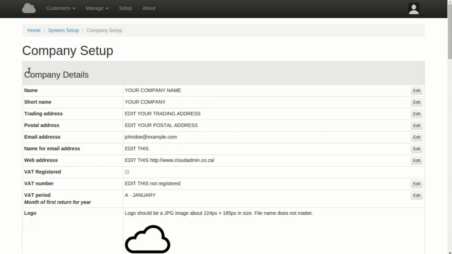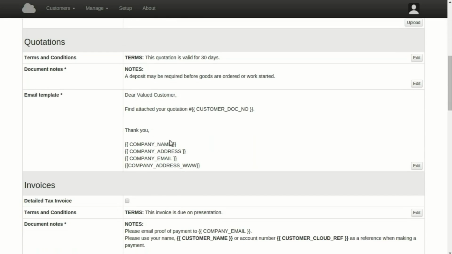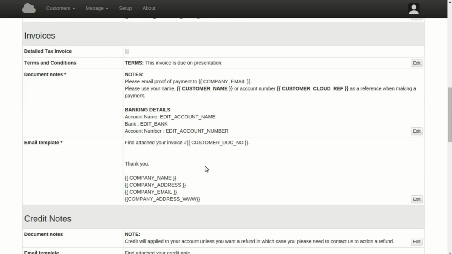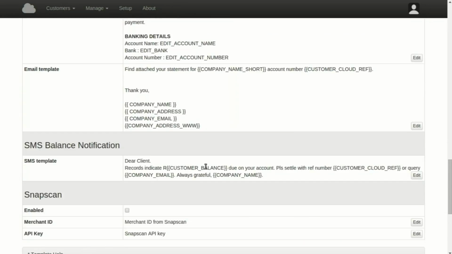The first section is your company details. This is required as a minimum. Lower down there are some templates and items that you can change and edit. These are for the documents and emails that the application produces. We can go into some more detail later.